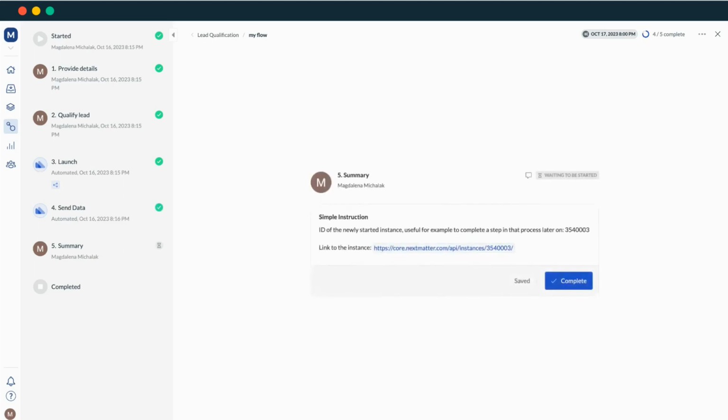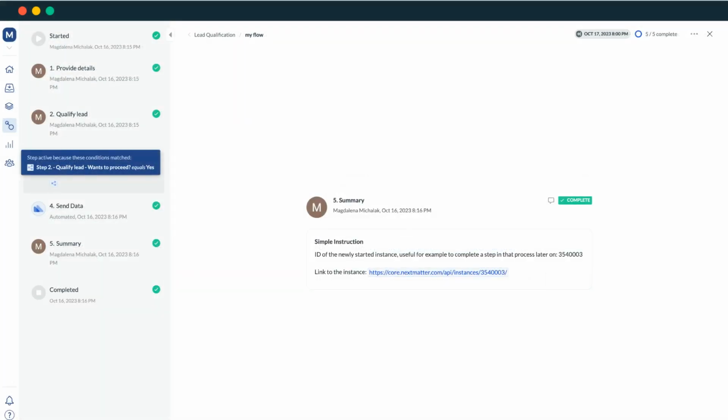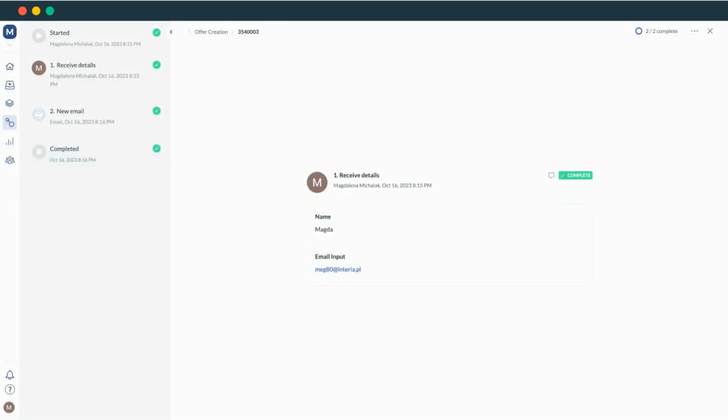Now our workflow completes. Before we go to the follow-up instance, you can check the condition by hovering over the image. Now let's click the link here to go to the follow-up workflow. You can see that the follow-up workflow has the sent over data, and that the email was sent automatically to the lead using this data.